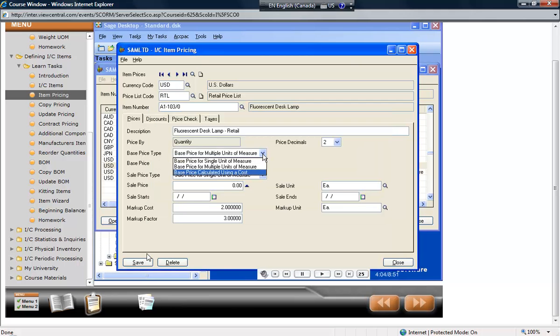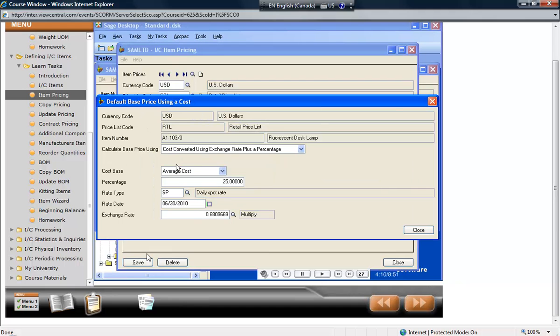The third way to define the price is based on cost. This time, when the blue arrow is clicked, the base price field displays a window to determine how the base price will be calculated. Either select cost plus a percentage or cost plus a fixed amount. Then select the cost value to use as the base and then the percentage or amount.